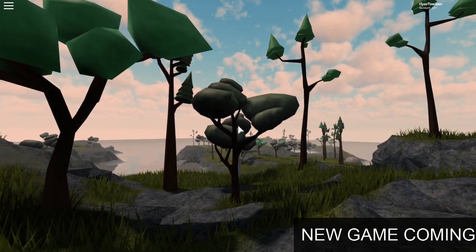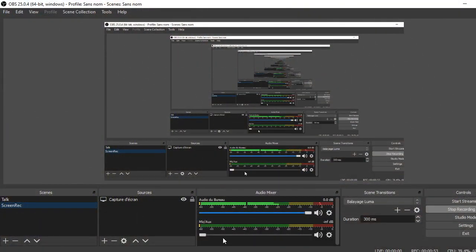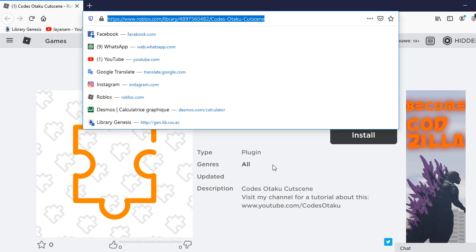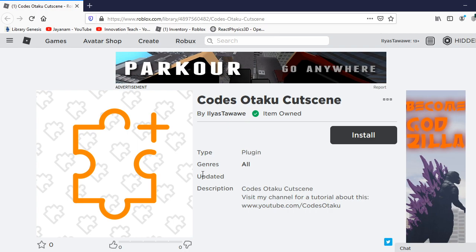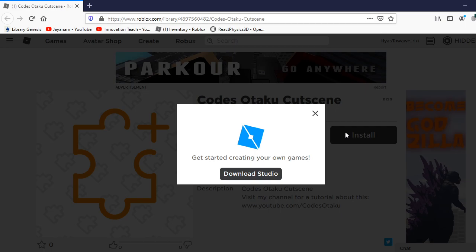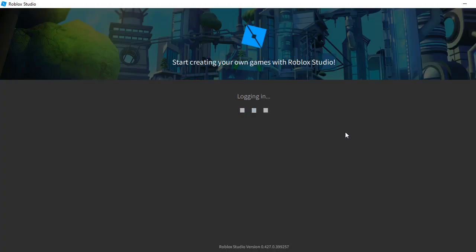So let's just switch to the screen recording, and here you go. You're going to go to the description of this video, and you're going to find this link. Okay, so you're going to click on that link and you'll be here in this page, Codes Otaku Cutscene. Now you just install this plugin like this. You wait a little bit until the studio launches and installs the plugin for you.